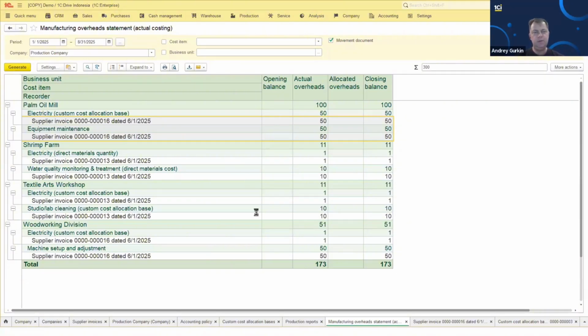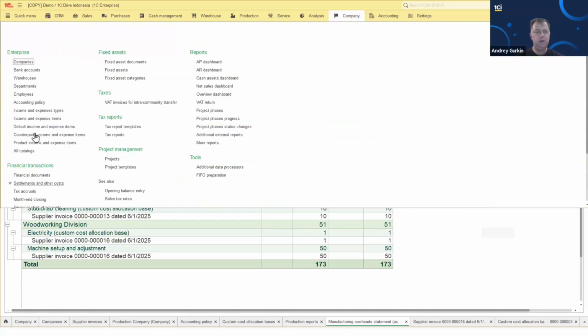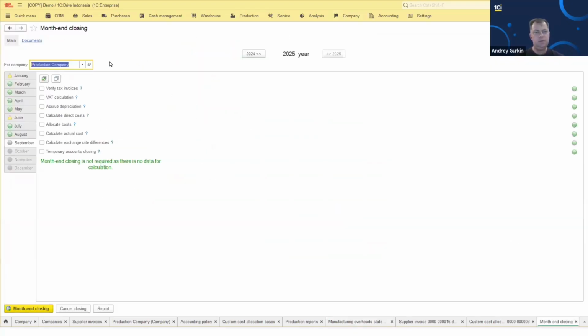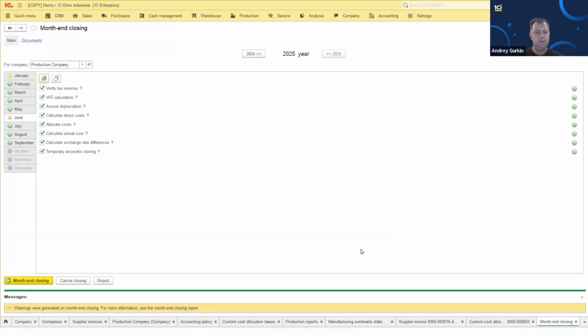Everything will be done under the hood of this month-end closing. So let's try to do it. We are opening the company, month-end closing, production company, June, and selecting those things. Whoops, something's wrong. You can see that we have a warning message here.